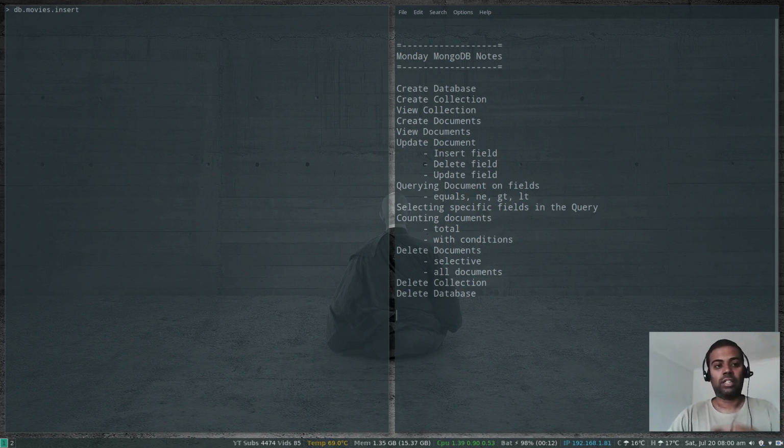Dot insert. There are a couple of commands. db.movies.insert, which is what I use. And if you want to insert many documents, you can use insertMany, insertOne if you just want to insert one. These are specific commands, but in all the cases, you can just use db.insert with just one document or multiple documents.